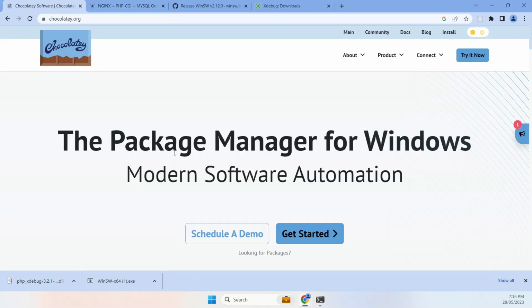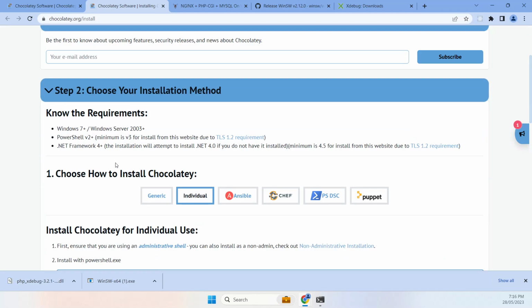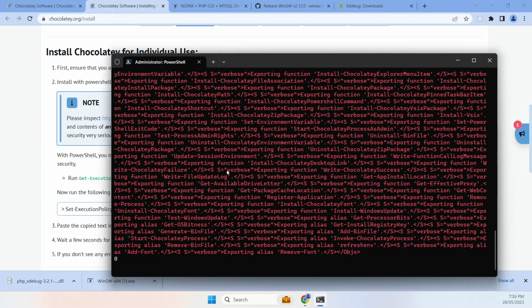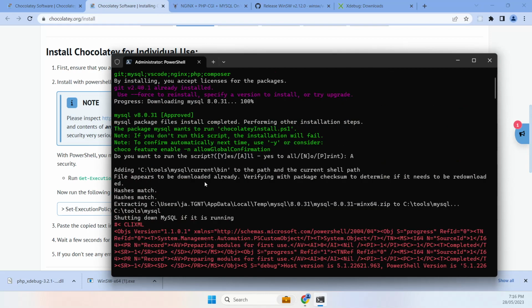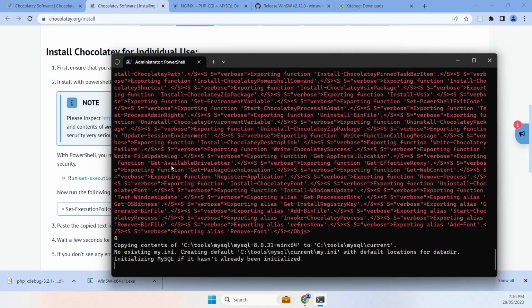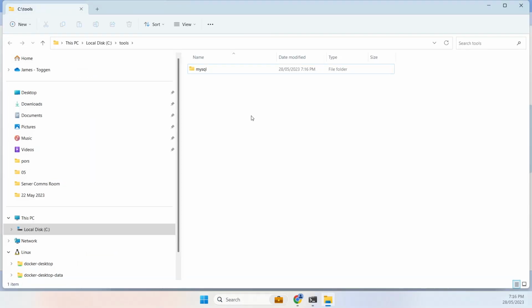Choco installation instructions and everything is here at chocolatey.org, and just click on install, and then you'll get the information that you need and the instructions on how to install it. Now, as you install everything, you'll get some verbose output, but it's pretty much a command line utility that just makes things a lot easier. So you'll be installing things with Choco, and then they will place themselves generally into the tools directory of C.